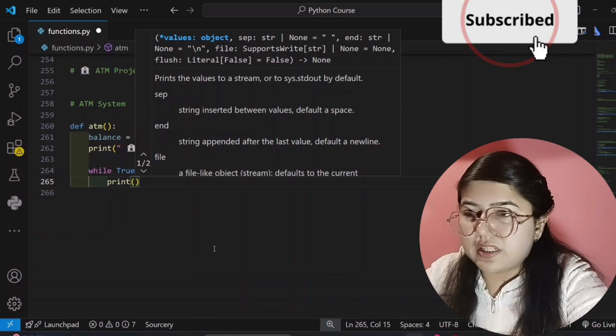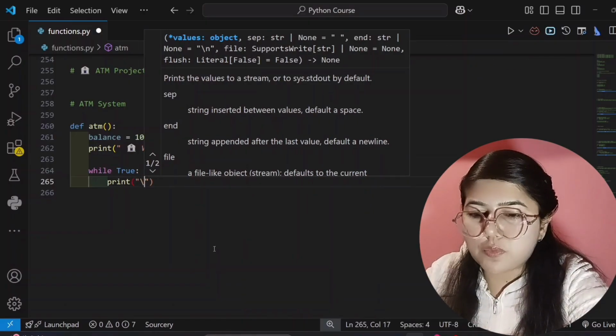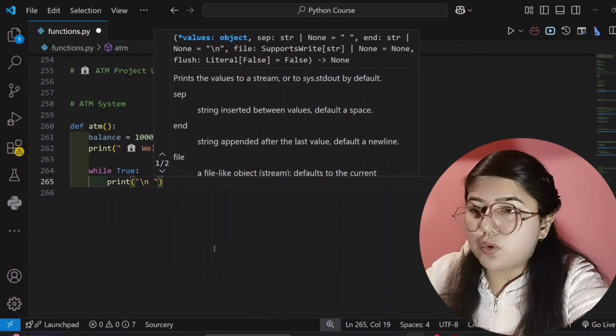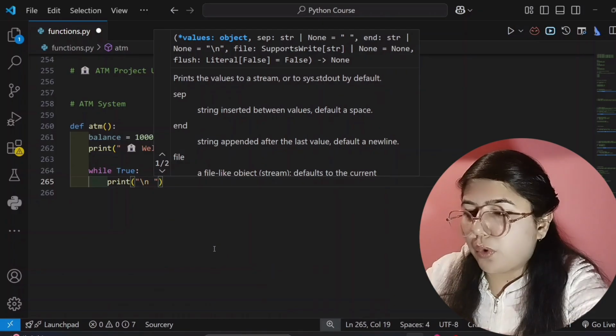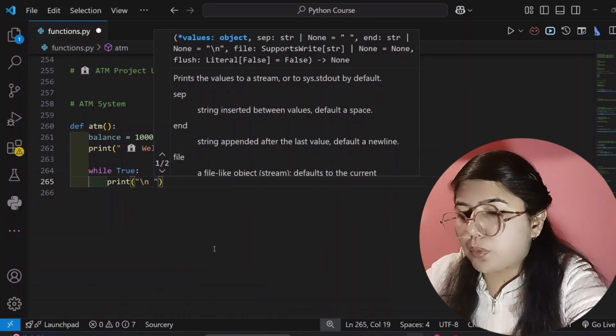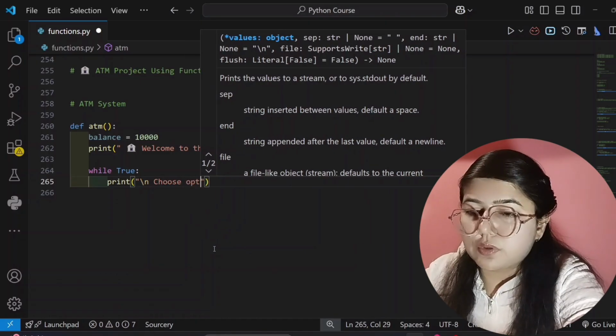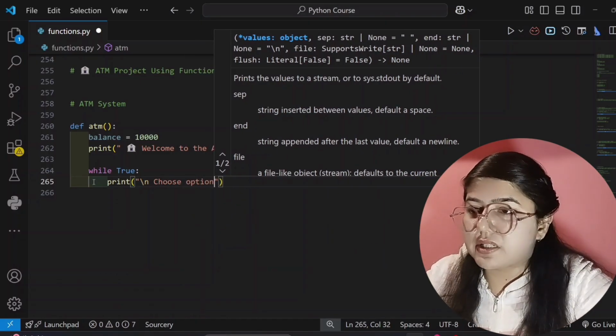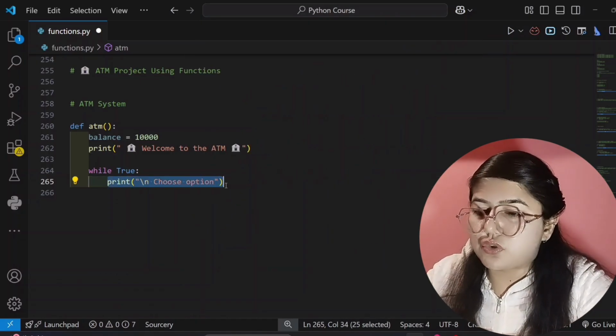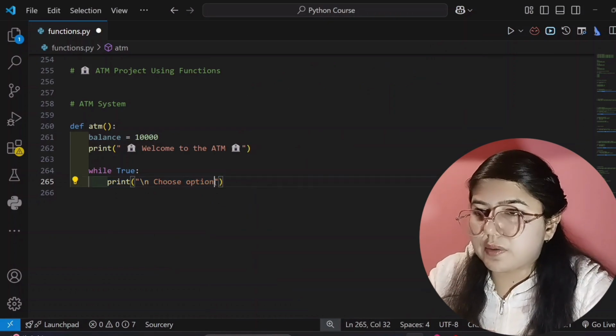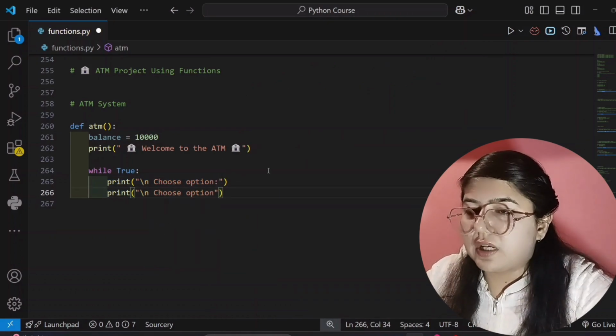Choose an option. Yes, we want to give some options to the user. That is, you tell the ATM what you want to do. You want to check the balance, or withdraw, or deposit. Choose an option. Now the next is, we are giving the choices to the user, so that will be the choice.